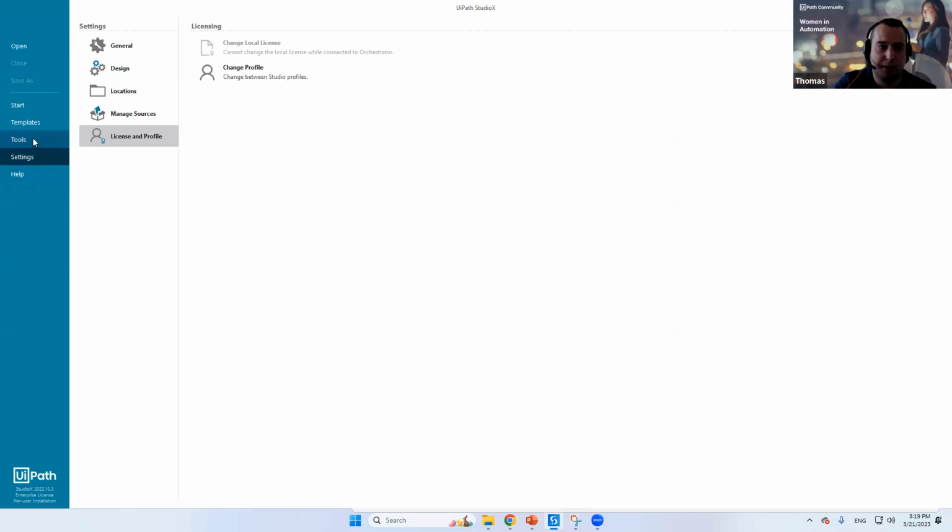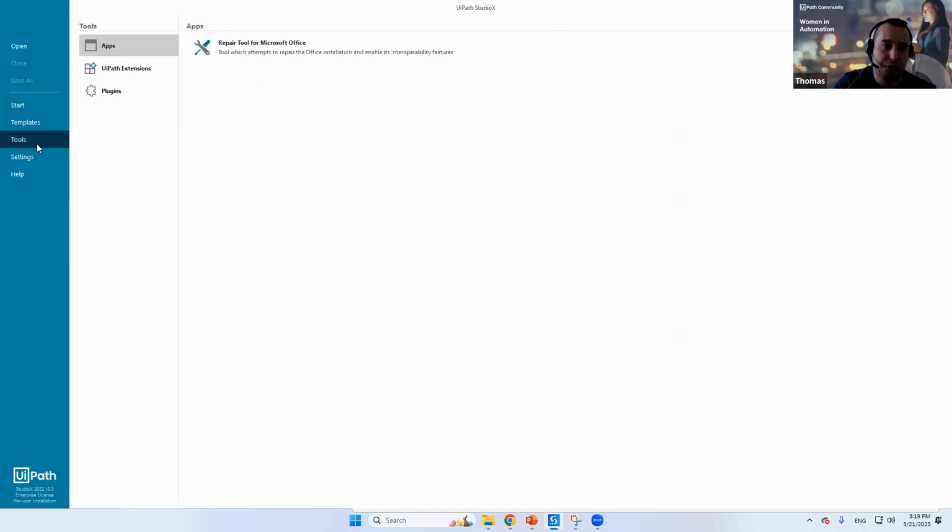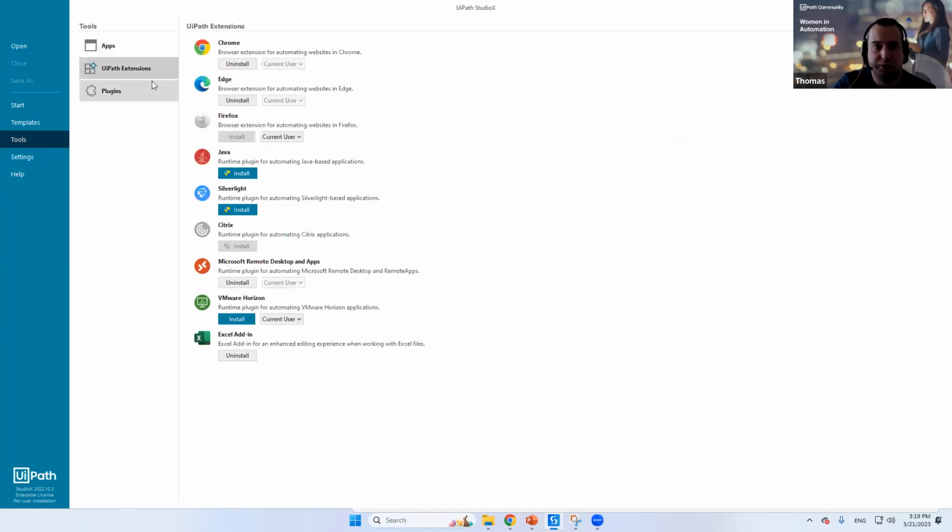Also make sure that your plugin is installed for your browser. Go to Tools, and then UiPath Extensions. And then you will see here that we have plugins for Chrome, for Edge, for Firefox, for those 3 browsers. So any browser you're using, click here. You see, for me it's uninstall. But if it says install here with the blue button, then you still have to install it. Make sure that you do that, because otherwise you cannot follow me in this tutorial. So if you're using Chrome, install the Chrome plugin. If you're using Edge, install the Edge plugin.